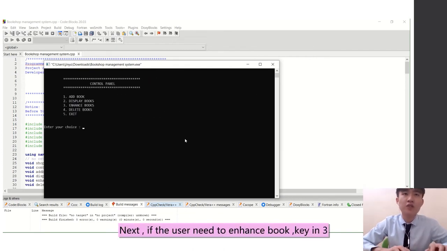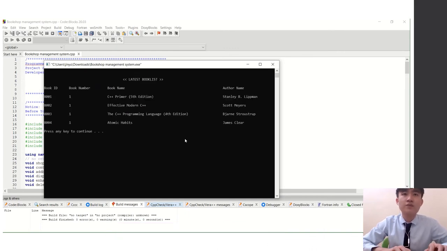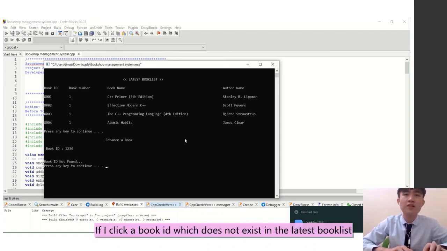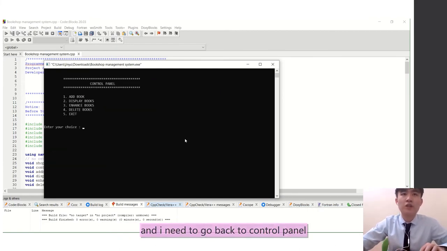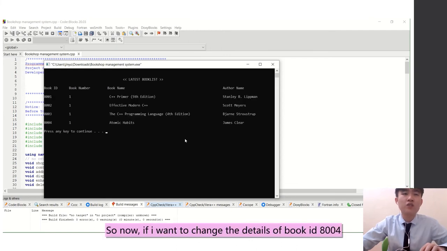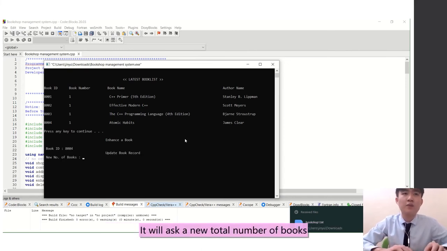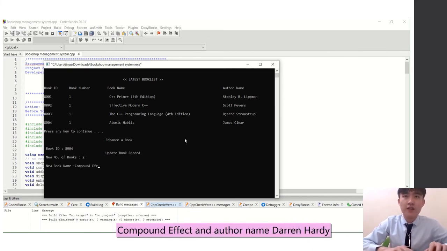Next, if the user needs to enhance a book, key in 3 and firstly, the latest book list will be displayed. Then the user needs to key in the book ID of the book which he wants to enhance. If I key in a book ID which does not exist in the latest book list, a sentence "book ID not found" will be displayed, and I need to go back to the control panel and key in 3 again to enter the function. So now, if I want to change the details of book ID 8004, I key in 8004. It will ask for a new total number of books, then I key in 2, and for the new book name I type Compound Effect. And also the author name, Darren Hardy.